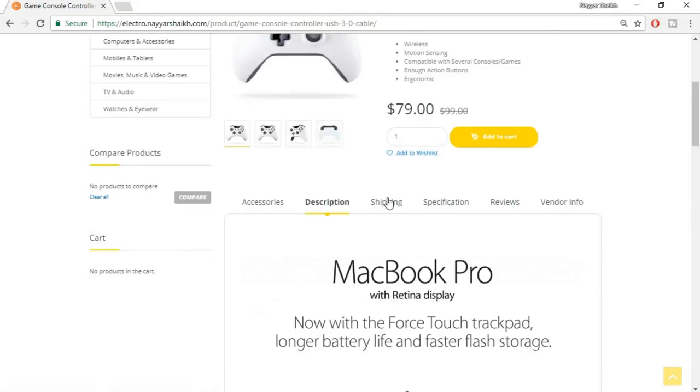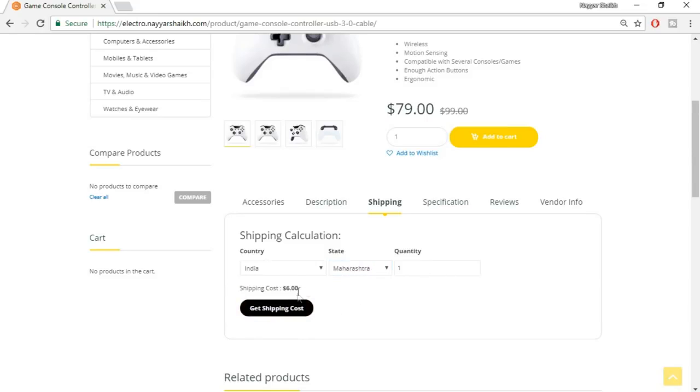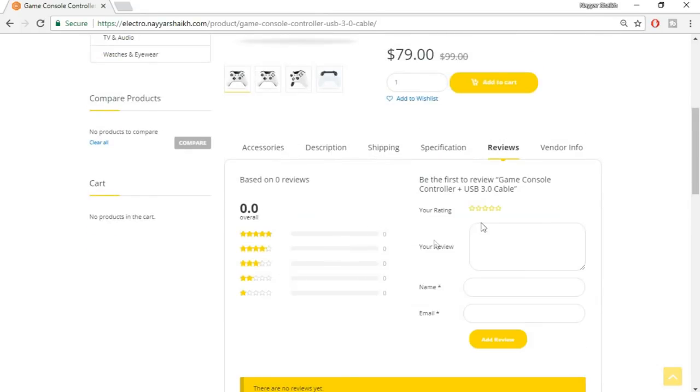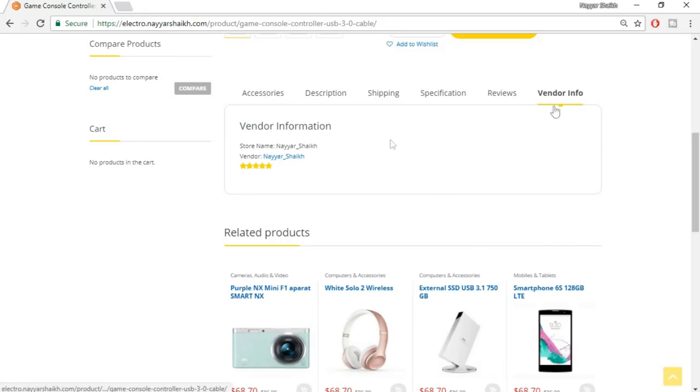Then we have this description, the long description. Then we have shipping options. Okay, you can select shipping and get the shipping cost from here. Okay, the quantity, he can select state, and when you click on the shipping, he'll get the shipping cost $6. Okay, then we have specifications option. Then we have reviews. If there is any review or the user wants to provide a review on this product, he can provide that. Then we also have vendor information.